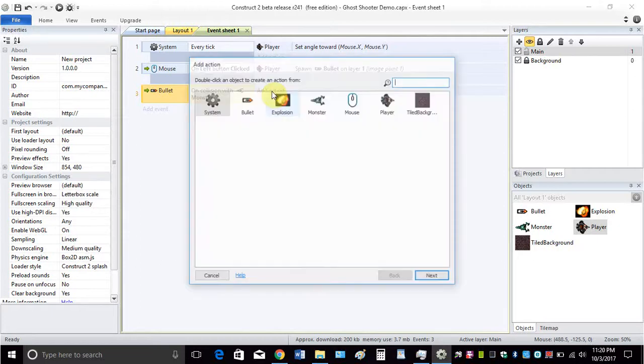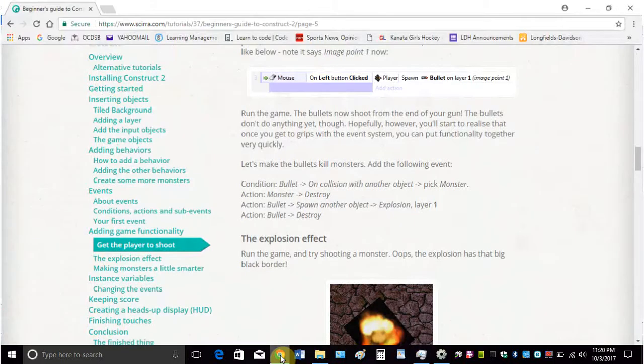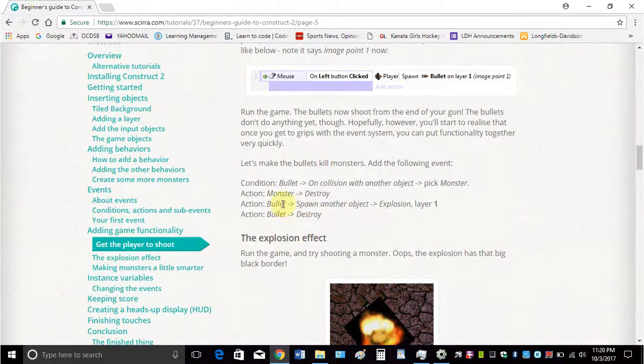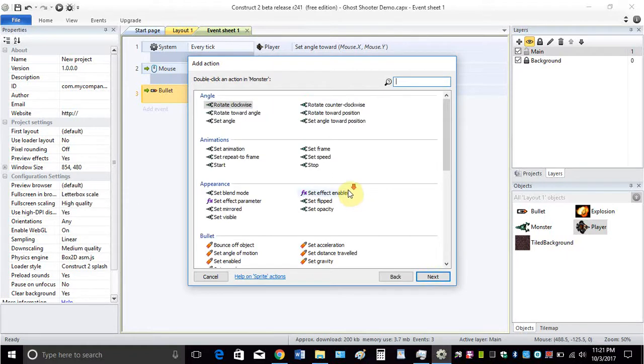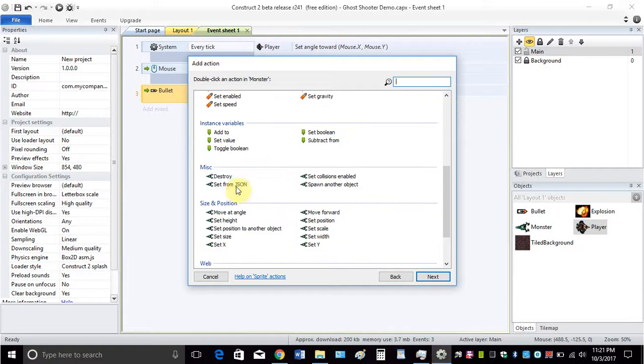So we need to go add action. What do we want it to do? Well, let's go back to our list. We want to make sure the monster is destroyed. So that is one action we want. So we want the monster next to be destroyed. So we'll go destroyed, click done.